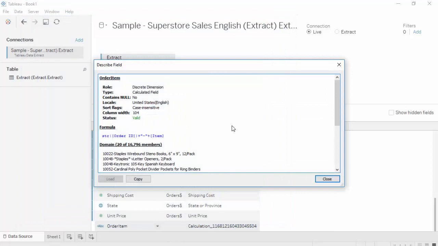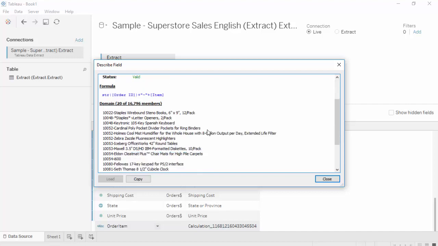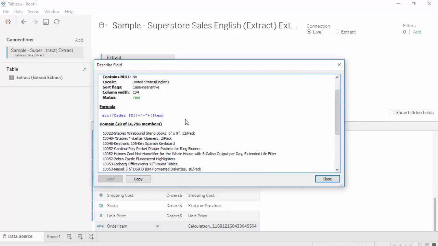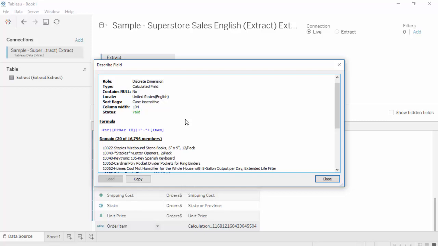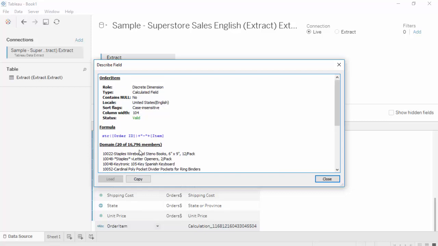16,796. There is some problem here somewhere. There are probably a couple of null items somewhere, so we have to check that out. We'll talk about null a little later. It's supposed to be 16,798, but we know that the granularity is order number and item.